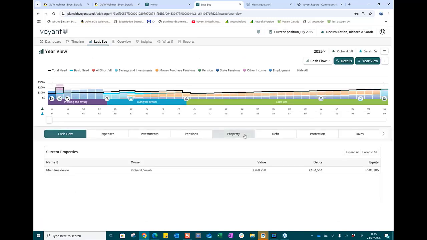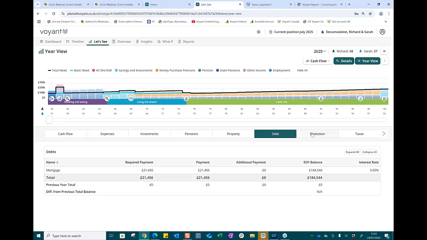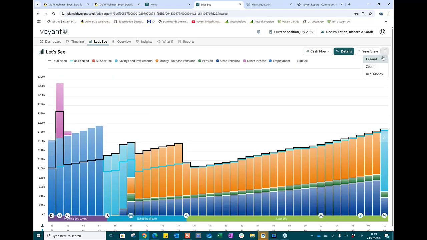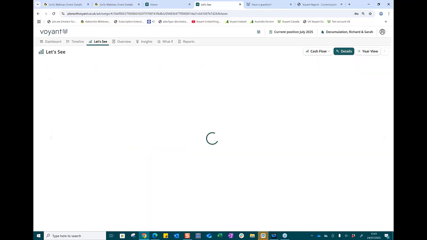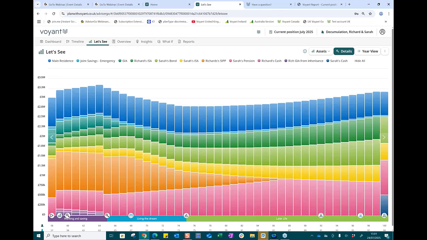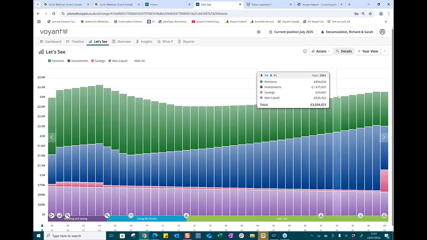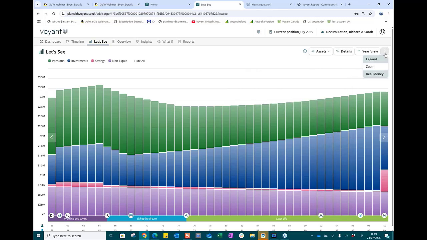As I said, it is where you start analyzing all your inputs in the plan. Also, in these three little ellipses is where you can view charts in real money. So you'll probably be looking at assets in this position. Details is a bit busy for the assets, so you have the opportunity to view your assets in real money by that little functionality.